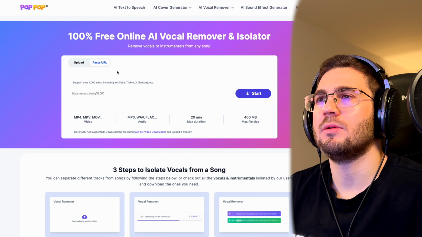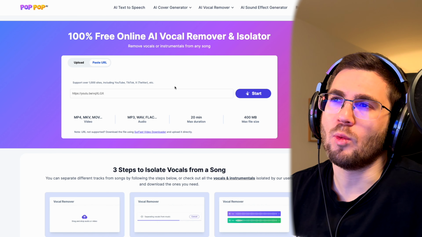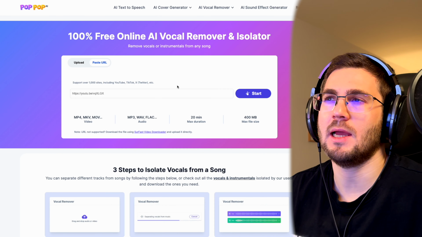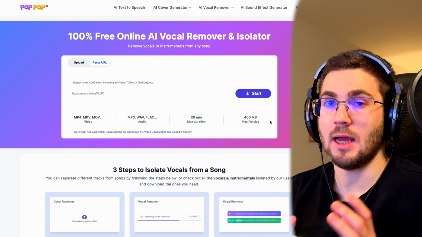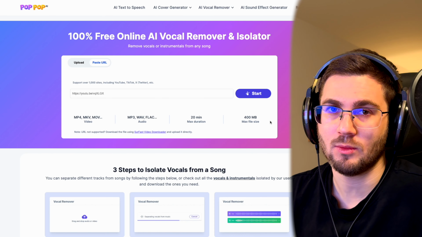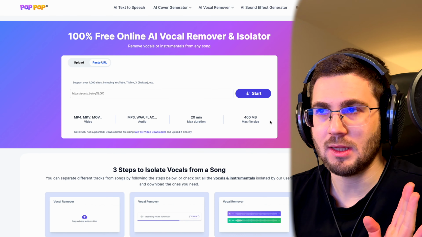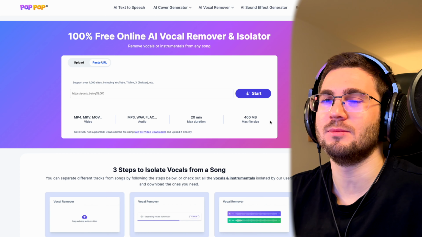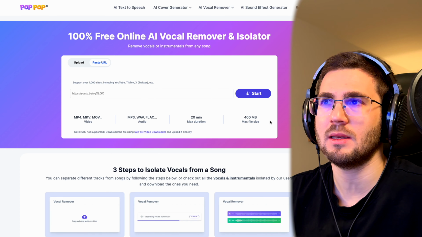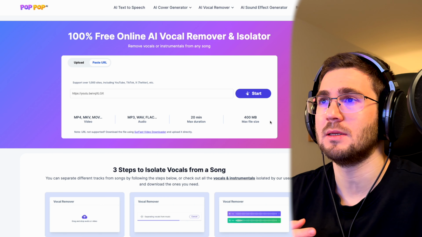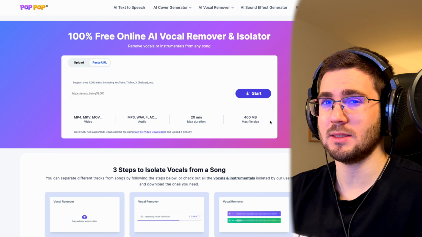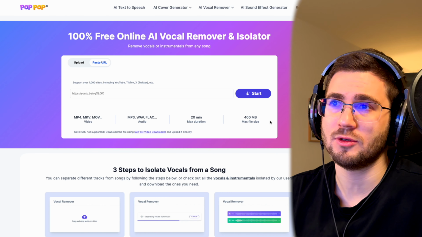And in the paste URL, you can also see that they are supporting over 1,000 websites, including YouTube, TikTok, X, and so on. I don't know about you, but I don't know 1,000 websites where I can watch videos. I know 10 to 20, but all I use is YouTube. I don't actually use TikTok, so still, let's include that, and Instagram. And anything else, I don't need it, but in case I need it, I know where to use.